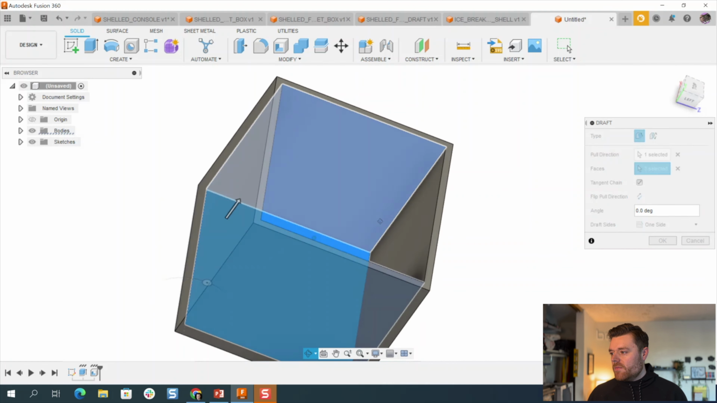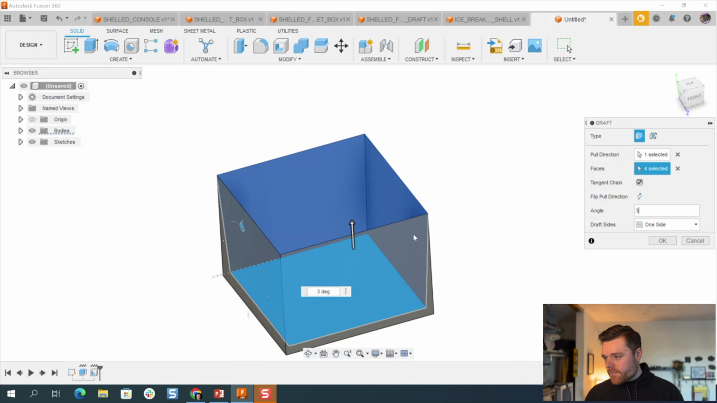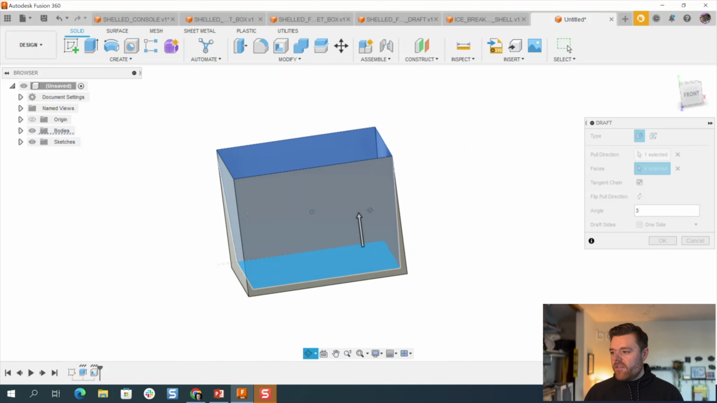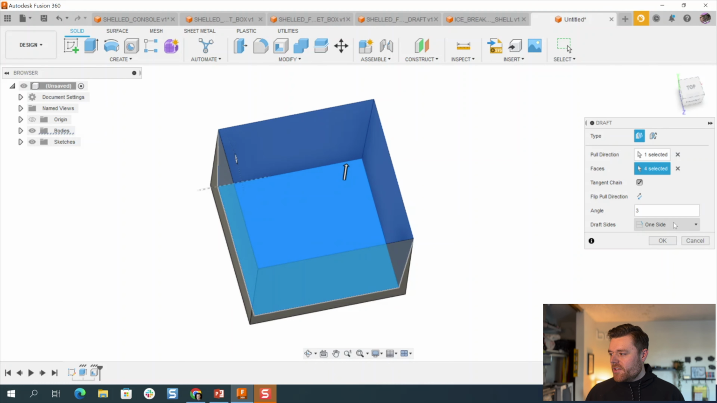Great. And then we can one of two ways, add the angle. We can either do it with this slider or we can do it manually in the window here. So we could do, say, 3. Now, this, of course, is not the correct draft we're looking for. Actually, let's do like 2, maybe even 1.